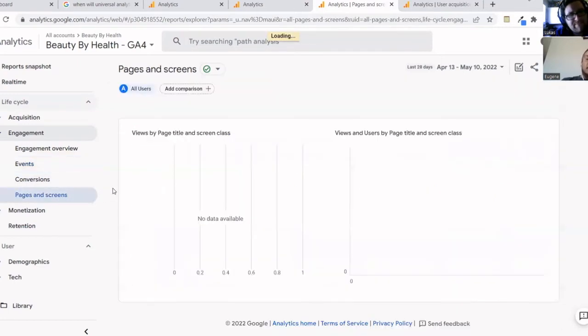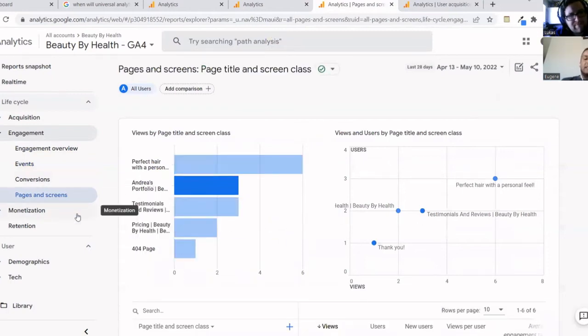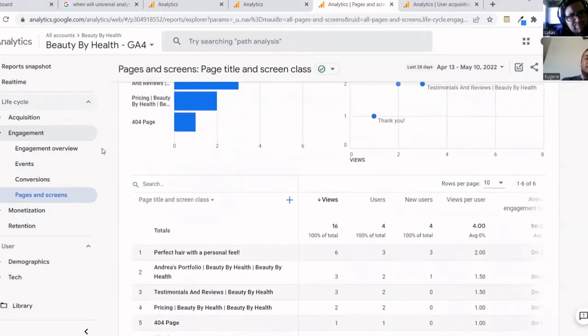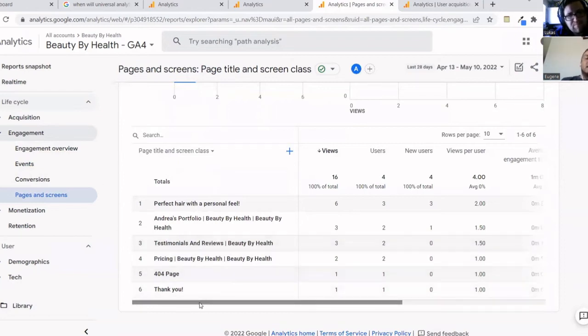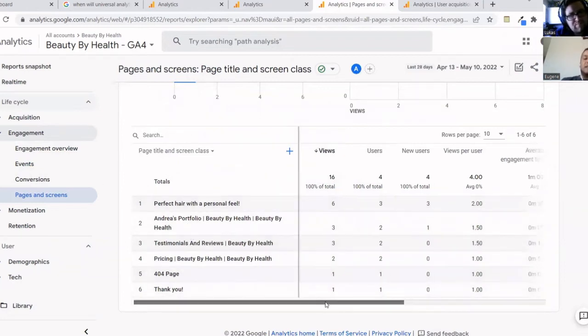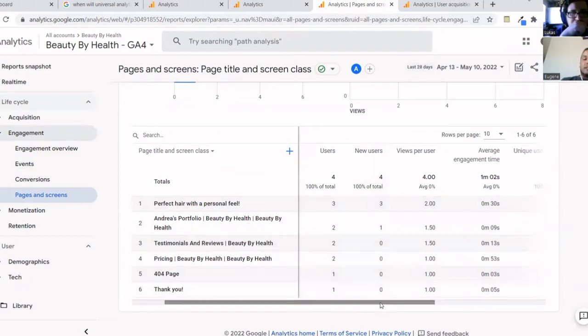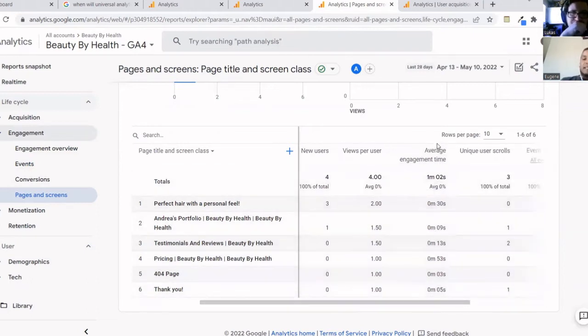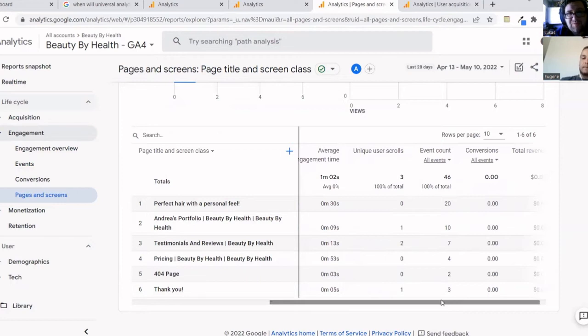One of the last things I want to show is pages and screens, because this is again going to be a little bit different from what you're seeing in Universal Analytics. So you can see all the pages that people are viewing, users, new users, views per user. But this is the difference, right? The average engagement time, because now engagement is going to be a new metric that Google is tracking basically. And a very valuable metric, because engagement is really how the bot portion of the internet determines whether your content is valuable and worth promoting to the top of search results. So yeah, engagement is going to be something you're going to want to be tracking in the future.